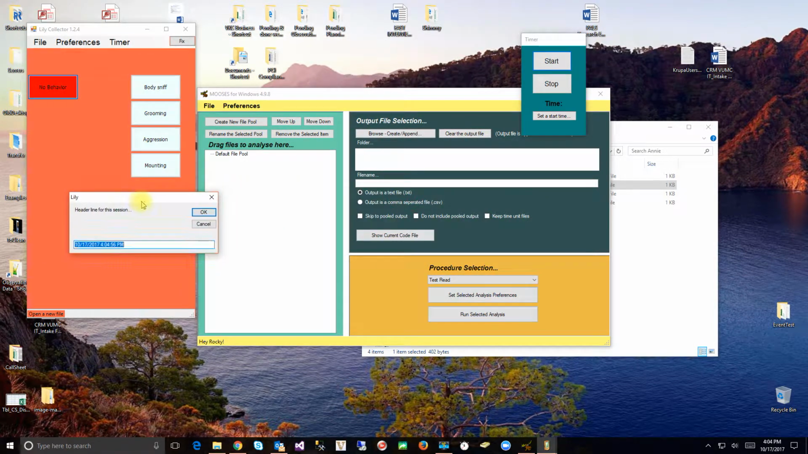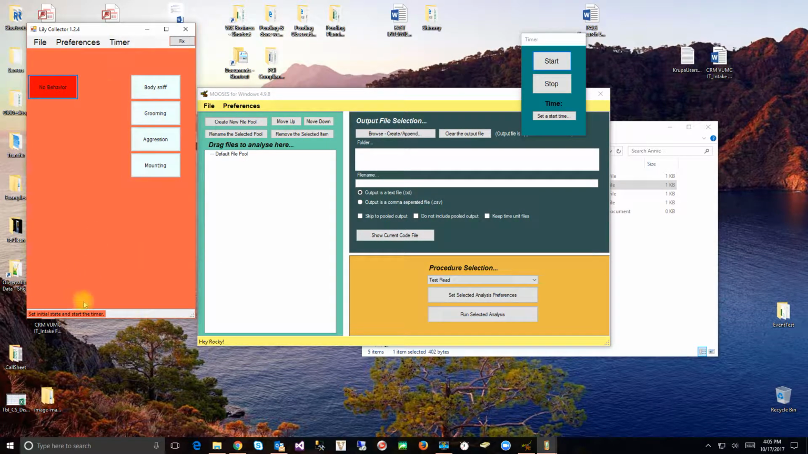And there's a header line that you can use for analysis later if you want to put conditions in there or something like that. You can also use the file name for analysis later, and pull pieces of the file name apart for labeling rows when you go to a spreadsheet output. Okay, so I'm just going to leave the default date time header in here. And then the next thing it says to do is set the initial state and start the timer. So that's what I was saying about it'd be nice if no behavior was selected so that we could assume that there's no behavior going on when we start watching the mice.